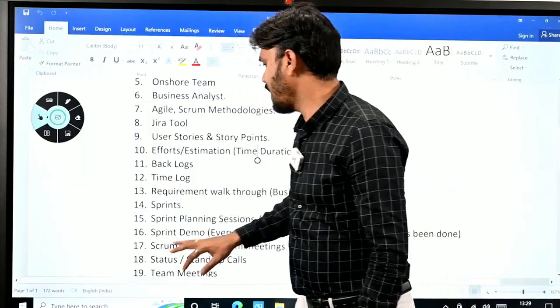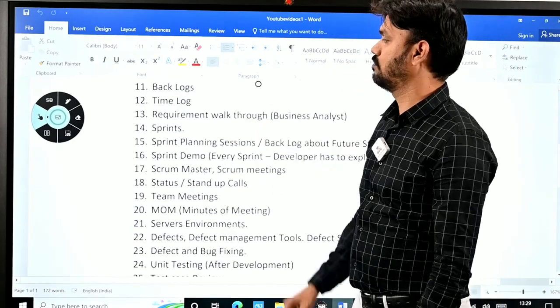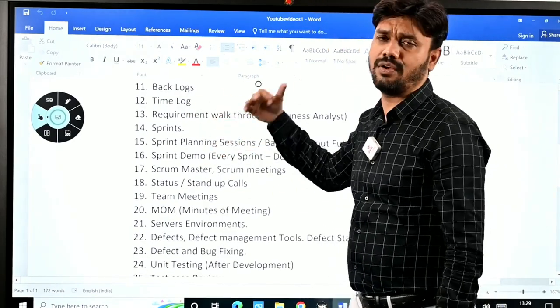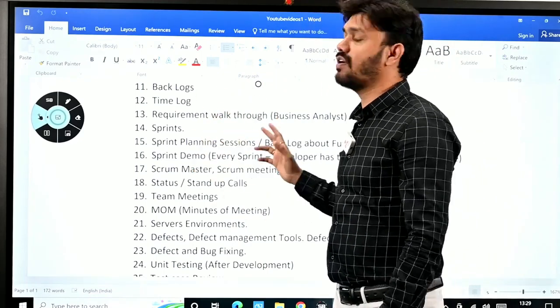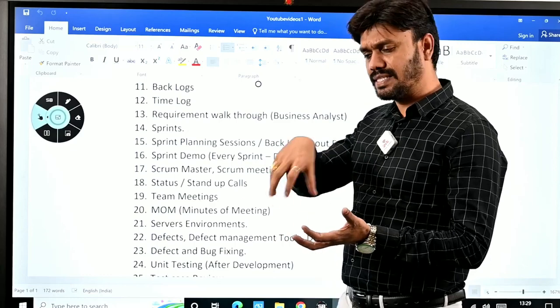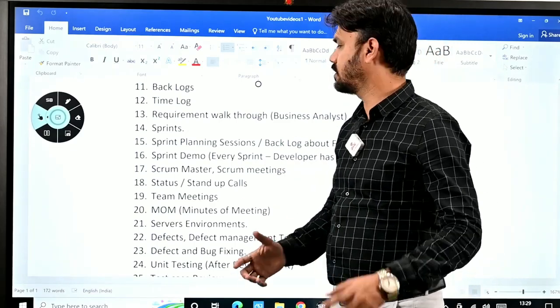And next, requirement walkthrough. Okay, all these are related. Whatever we are discussing, JIRA tool, user stories, story point, backlogs, time logs, requirement walkthrough, all these are related to the same content. Okay, like user stories content.